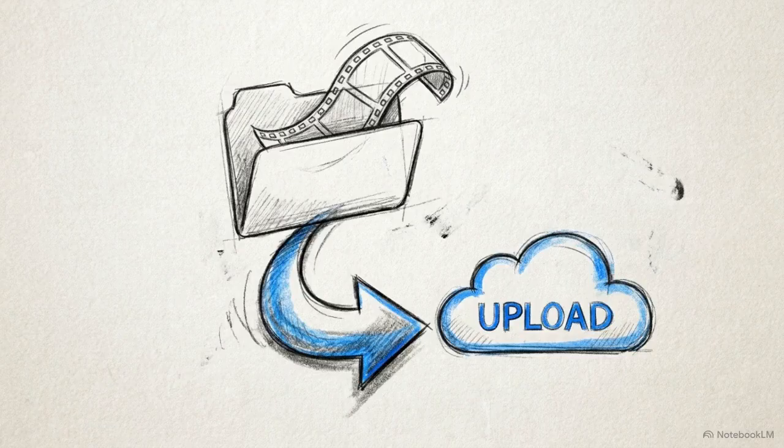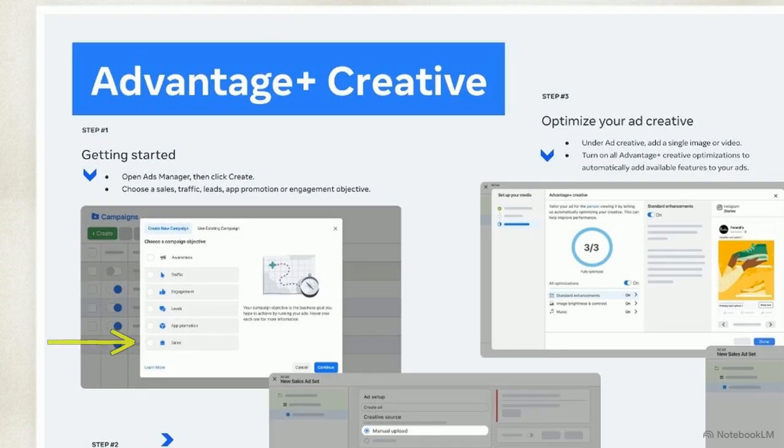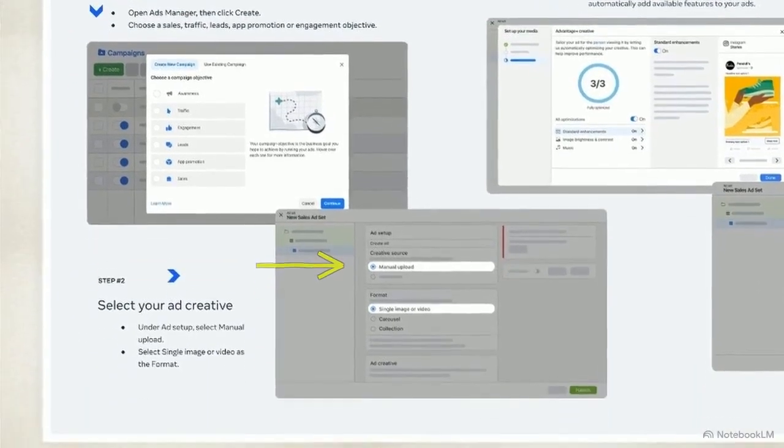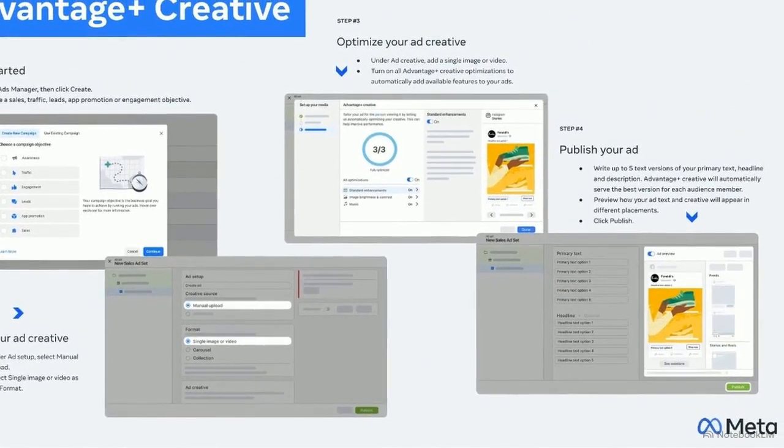Now that your video is shot and edited, we can move from creative production to digital execution. Let's look at the specific settings you need inside Meta Ads Manager. First, select your business objective, like sales, to get started. Next, choose Manual Upload and set the format to a single video. Then, switch Advantage Plus Standard Enhancements on. Finally, add up to 5 variations for your text, headlines, and descriptions.